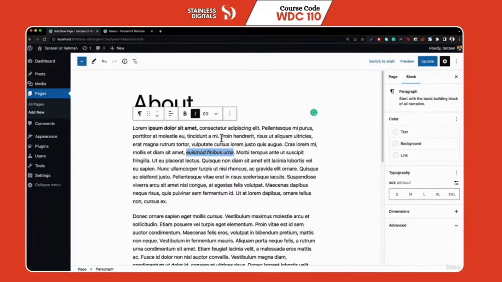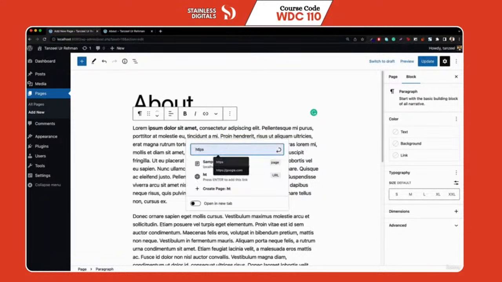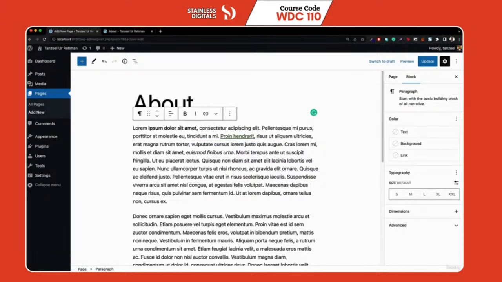And similarly, you can also make any of the text to be a particular link. So you can select that and then you can add the link. So let's suppose that we want our users to be redirected to google.com. We can select that, and if anyone is going to click on this, he's going to be taken to google.com.